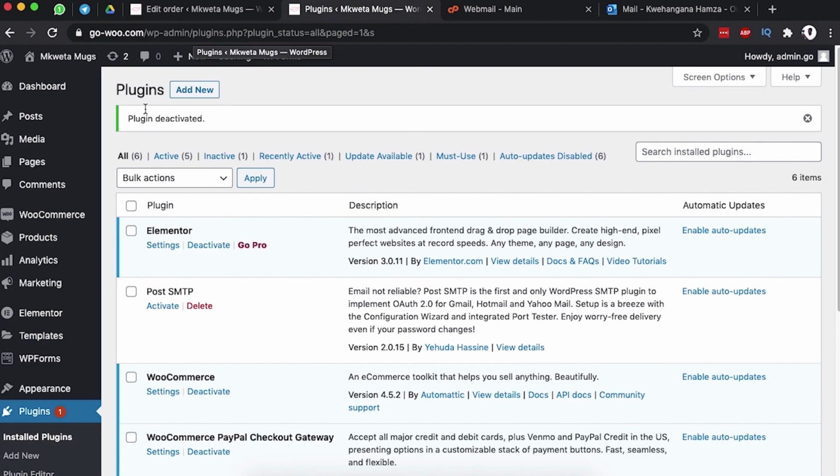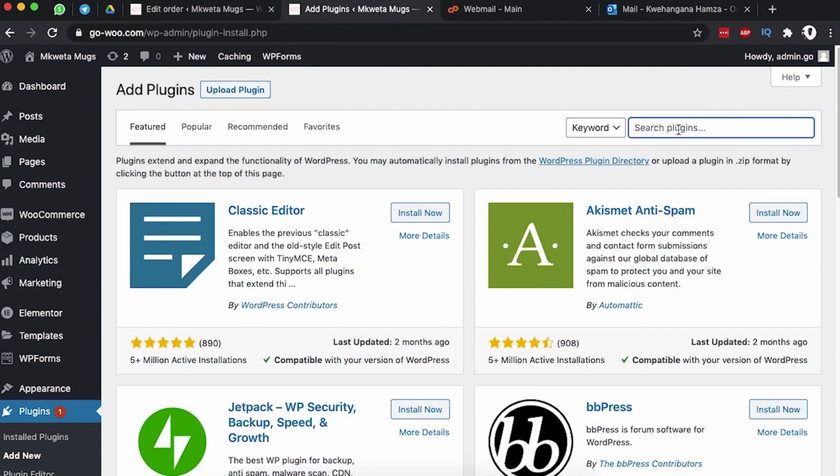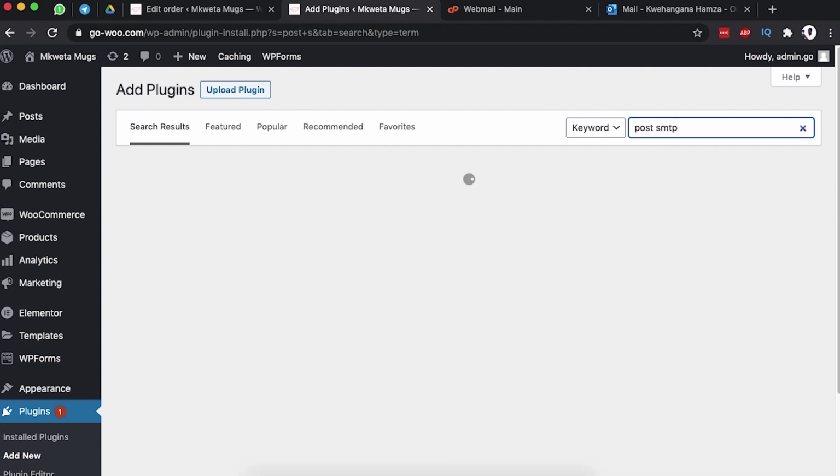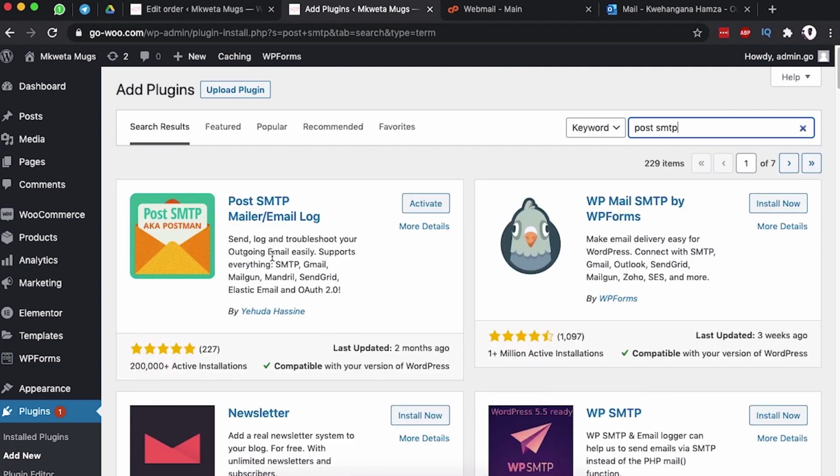Number one thing we're going to do is come back here to the plugins area. We're going to add a new plugin. Here we will search for a plugin called Post SMTP. It is a free plugin you can use to improve email delivery to your business email or to a personal email or emails of your clients. So here it shows up and you can easily install and activate. I have it installed. I will simply activate.